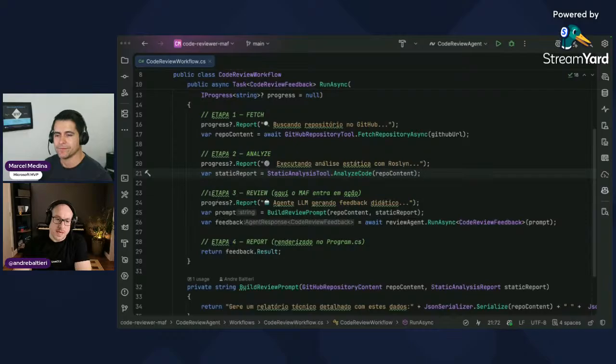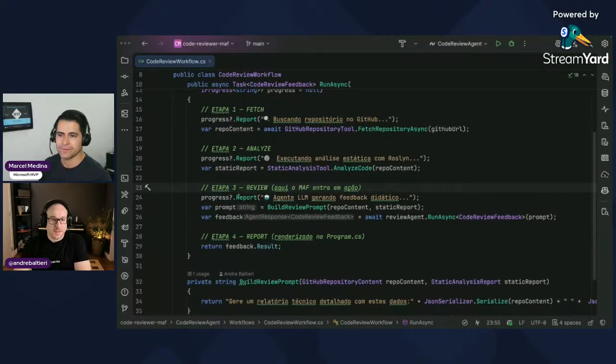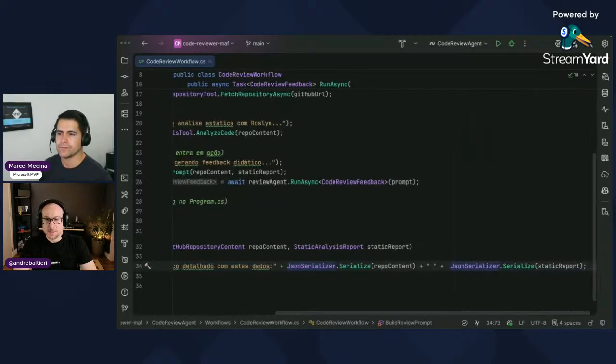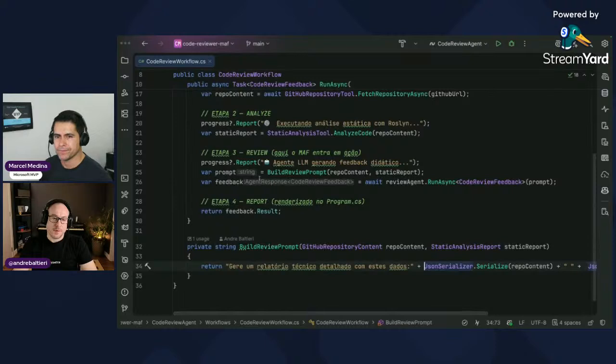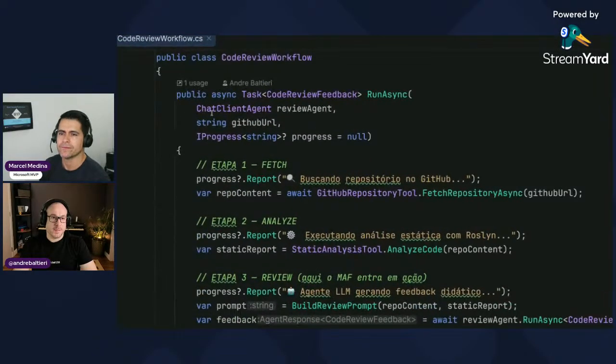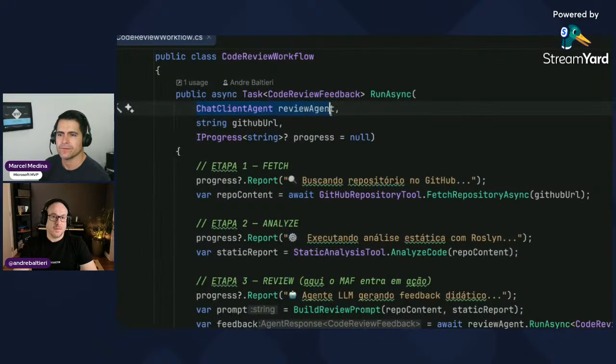So here comes the agent part itself. We have a build review prompt here, which is a function that returns a string. It says generate a technical detail report using this data, and I serialize the repo and the static repo. And here we have the agent. We pass the agent here. This is the abstraction itself. So every time you need to pass an agent to a function, you can do that.